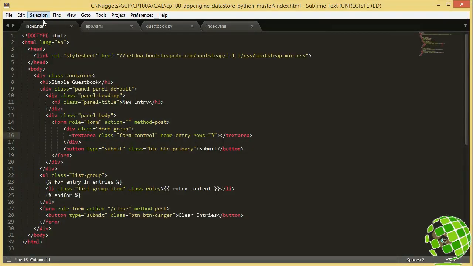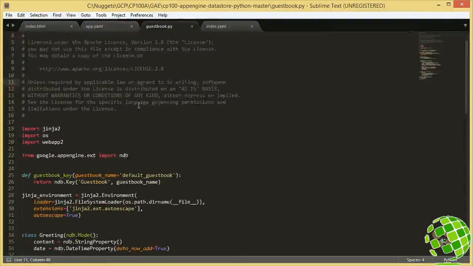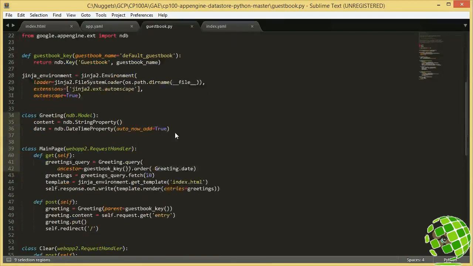Heading into Sublime, here are all the files for this project. Now, index.html hasn't changed at all except for one little tiny place, and that is right here. It's pulling out this specific property from our entity. App.yaml hasn't changed at all. Guestbook.py, however, has quite a bit. So we've got our relevant imports here. We're working with the NDB client library, which makes it very easy to work with Datastore from Python and model our entities. And then up here is our guestbook key.